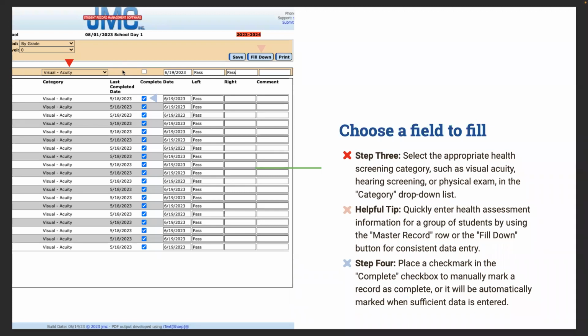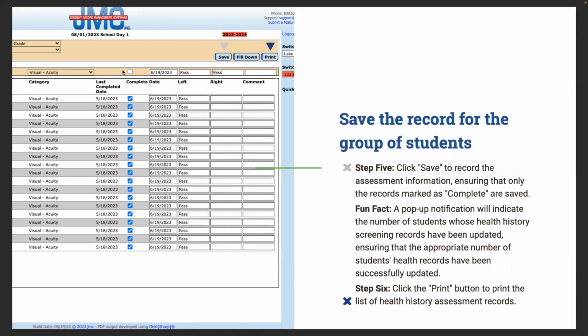Step 4, place a check mark in the complete checkbox to manually mark a record as complete, or it will automatically be marked when there's enough data entered. Step 5, click Save to record the assessment information, ensuring that only the records marked as complete are saved. So if a student was absent for the day, you could mark them as incomplete, so only those complete records will save. Fun fact, a pop-up notification will indicate the number of students whose health history screening records have been updated, ensuring that the appropriate number of students' health records have been successfully updated.